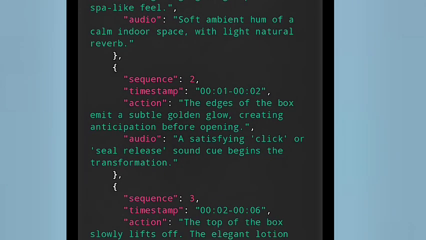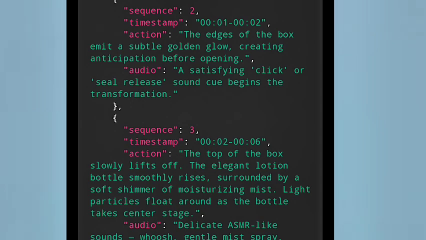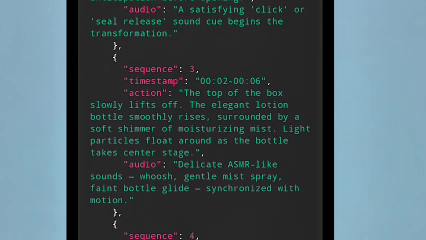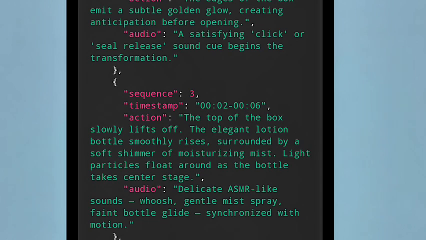Then the audio is a soft ambient hum of a calm indoor space with light natural reverb. Then sequence 2 is 1 second to 2 seconds. The edges of the box emit a subtle golden glow, creating anticipation before opening. Then a satisfying click or seal release sound cue. The sound cue begins the transformation. Then this is sequence 3.